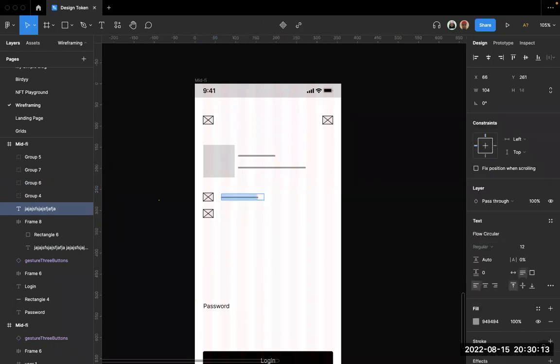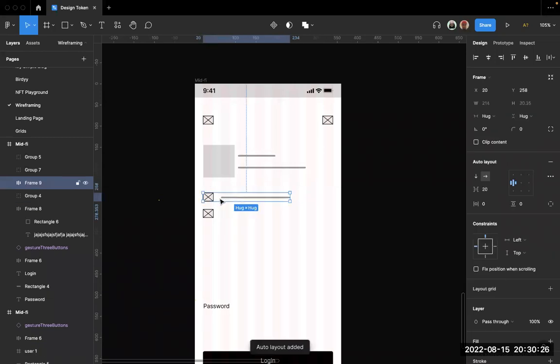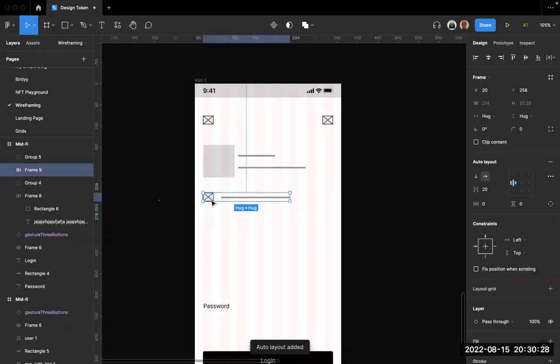Okay. So what you can always do is try as much as possible to duplicate some of these items, so it will be easier for you to work with. So I'm just simply going to duplicate this item. I'm going to put this in an auto layout, right? And let's take this off. Let's duplicate this.